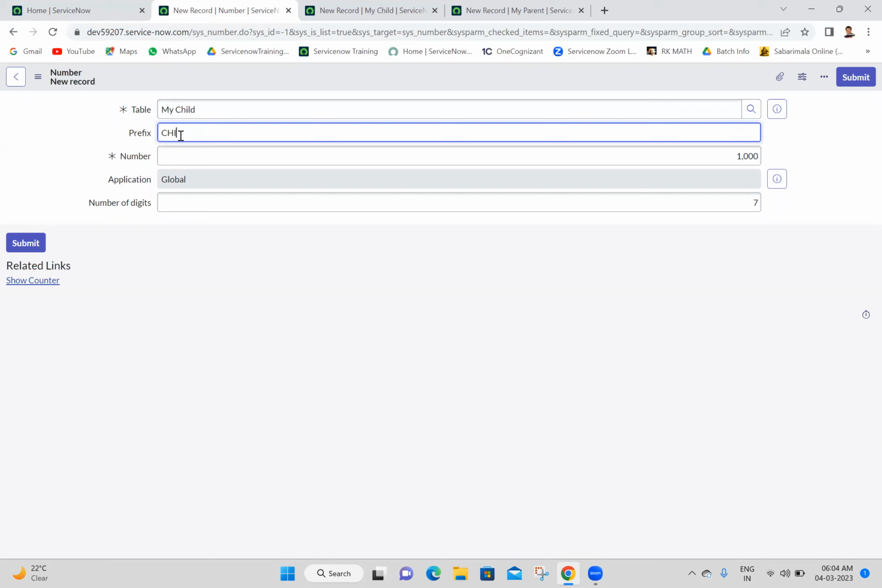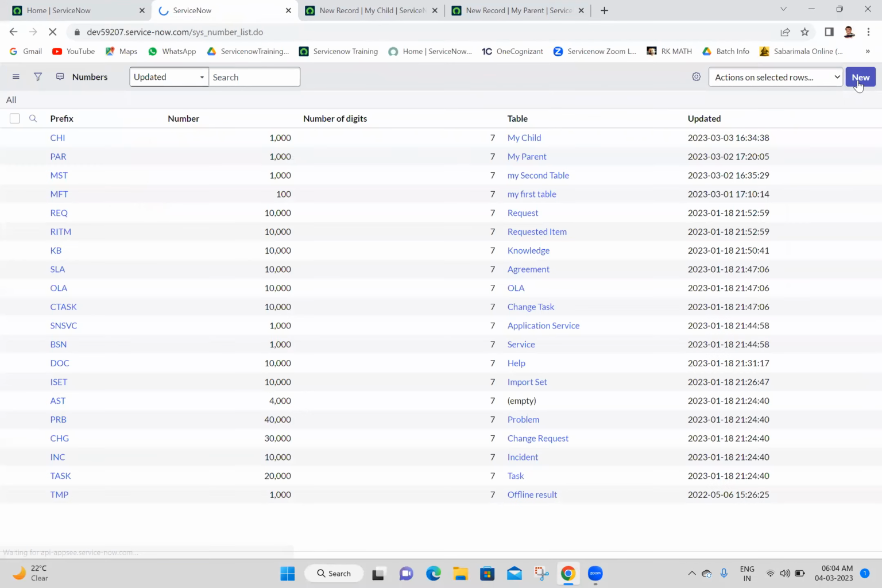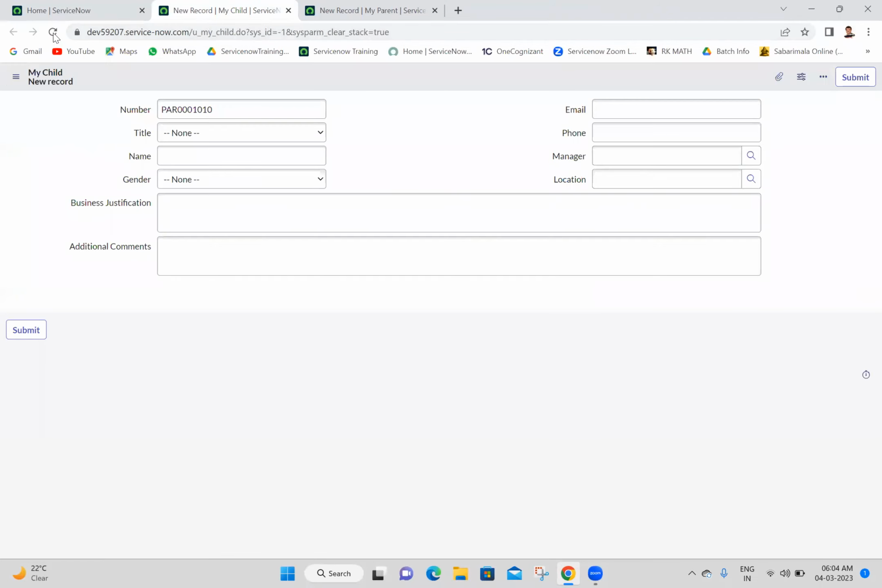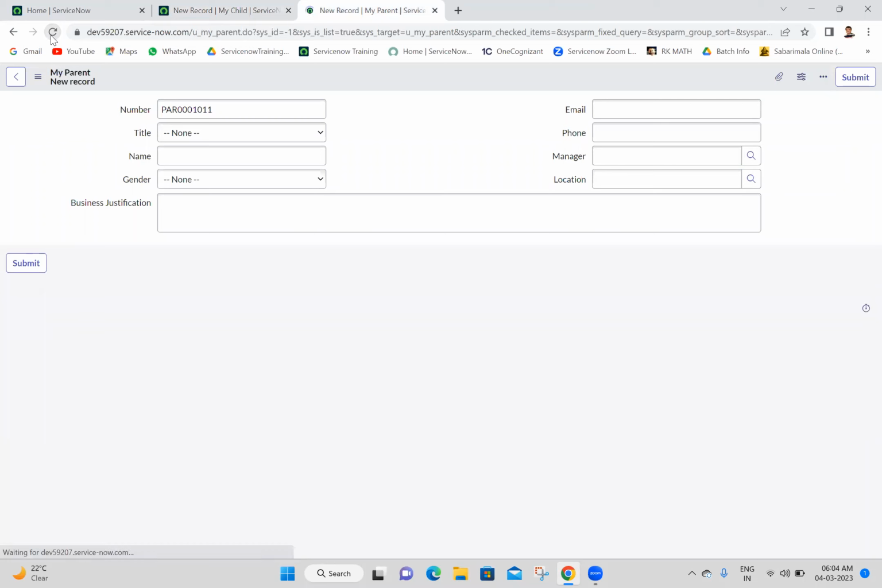I will select the prefix CHI, and I'm submitting it. Now you can come and refresh this child, and refresh this parent. Are the numbers the same or different? Yes or no? Are the number formats different now? Tell me, guys. Yes, different. Okay, now we have a difference.